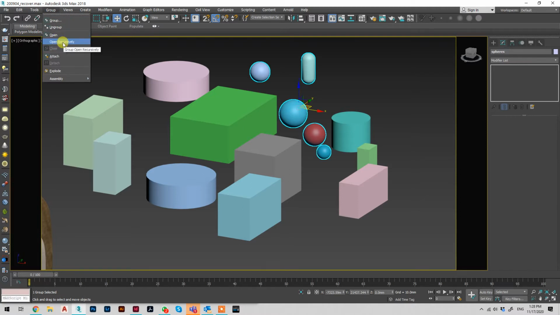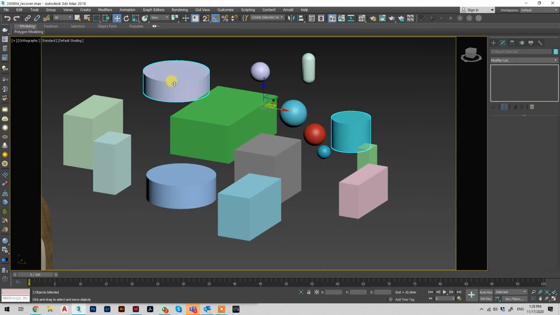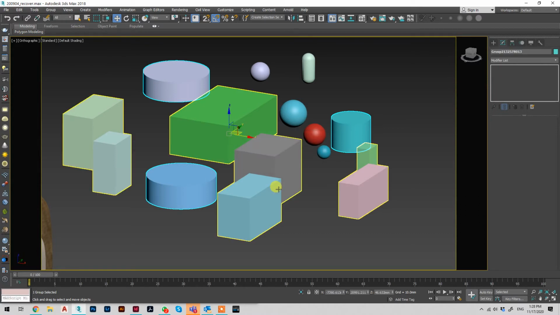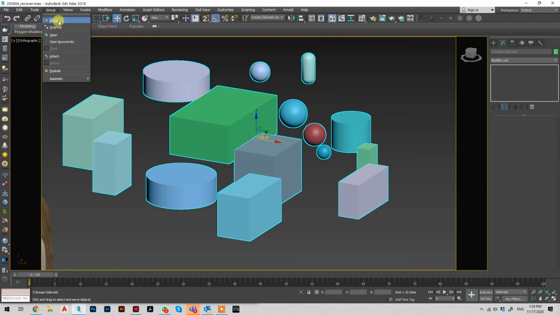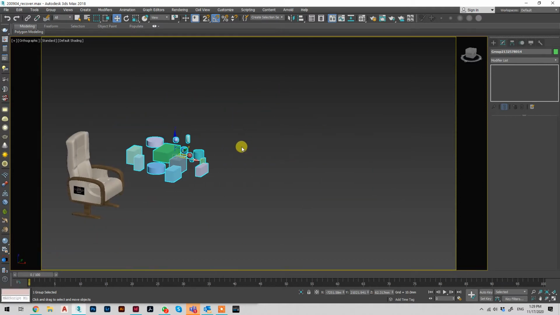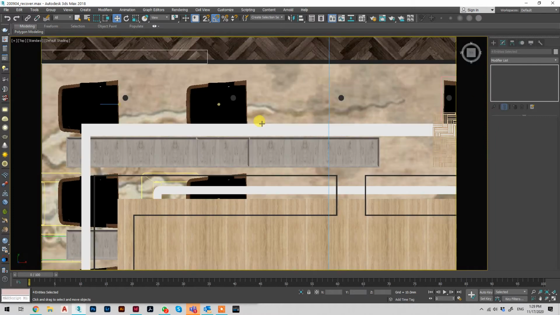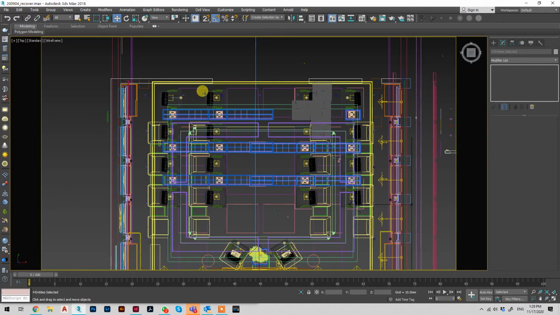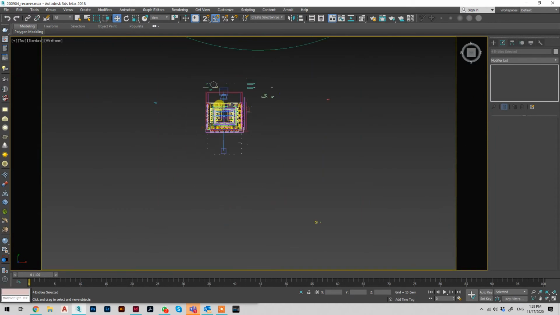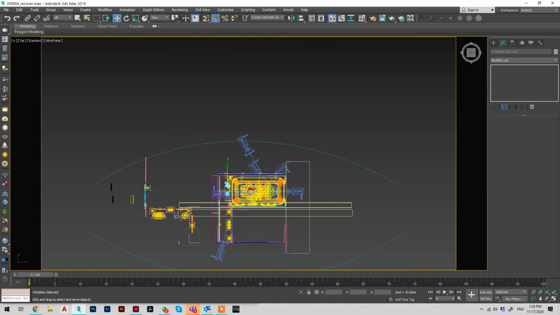We have open recursively as well. Sometimes, let's say I have this group and then I have this group, I will group them again. And I have this one. So I will select them all and group them all again. So this is all one group inside my scene. For example, let me select those for a minute and show you the scene that I have here, which is this one.